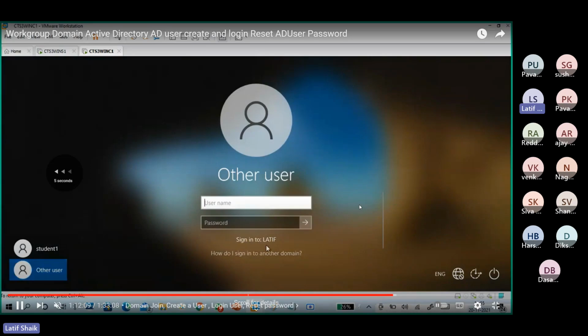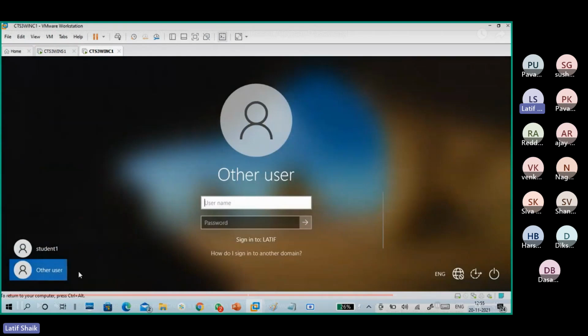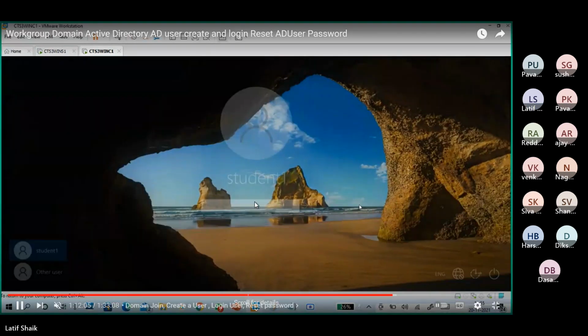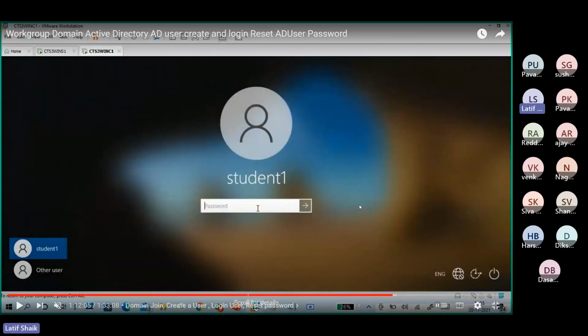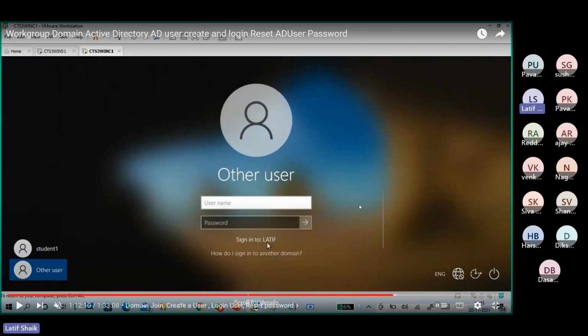Student one is a local account. We can look at student one, nothing is in between. It is asking for a password, but it doesn't show signing into, because it's a local account. But I want to log in as another user, which means I want to log in with a domain user. You can see at the bottom, signing into Latif means the domain name. I type a username.